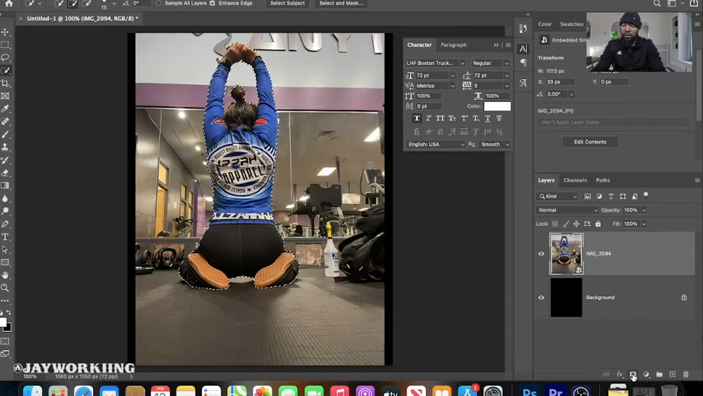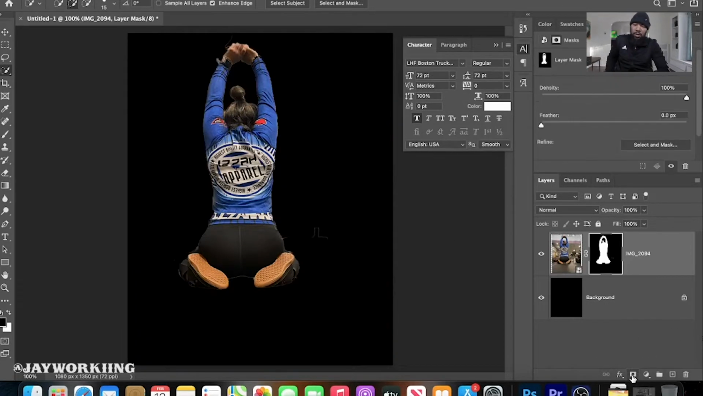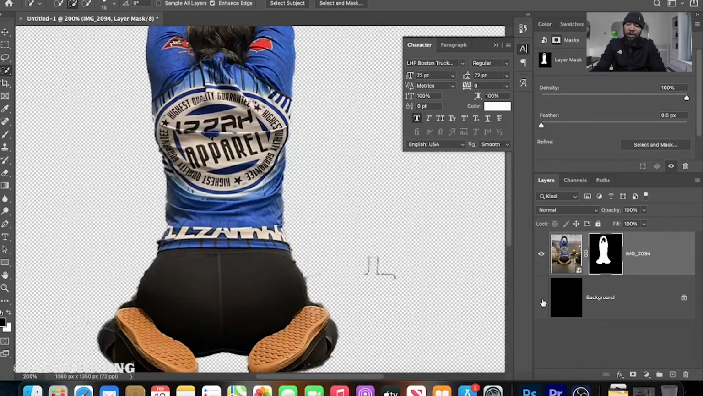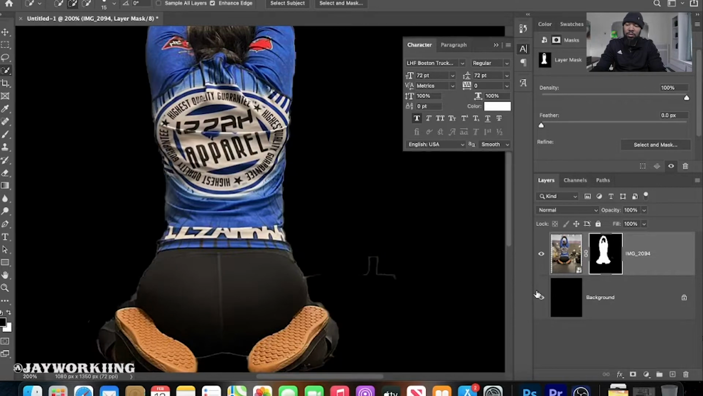So I'm gonna hit layer mask. When I hit layer mask, it puts a layer mask around this image, right? So the way the layer mask works is when you paint black, it erases and white shows up, right? You can see the image. So you can see, if I cut this off, you can see some spots that are kind of patchy, right? So I'm just gonna get my paintbrush, make sure that my foreground color is on black. Make sure I'm over here on my layer mask and just paint black, right?